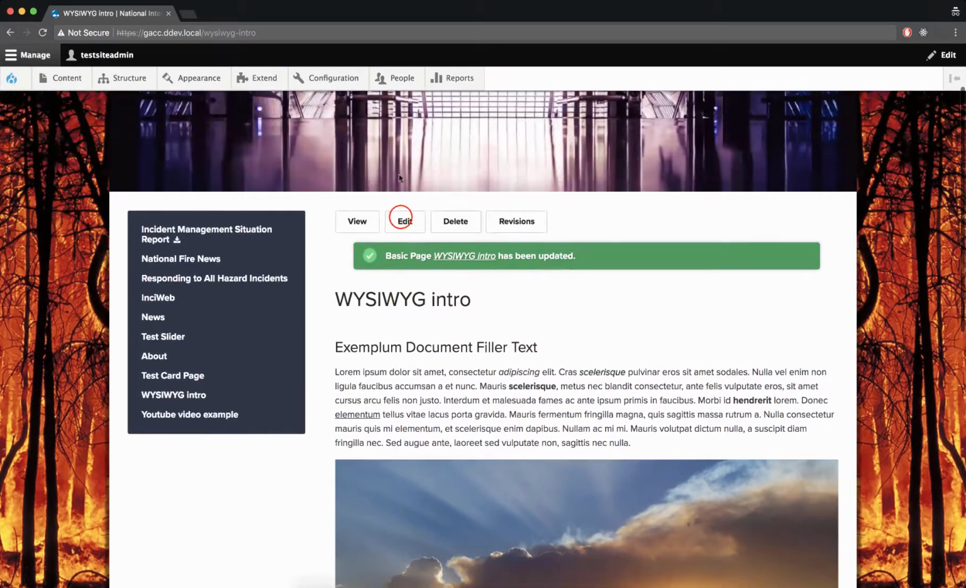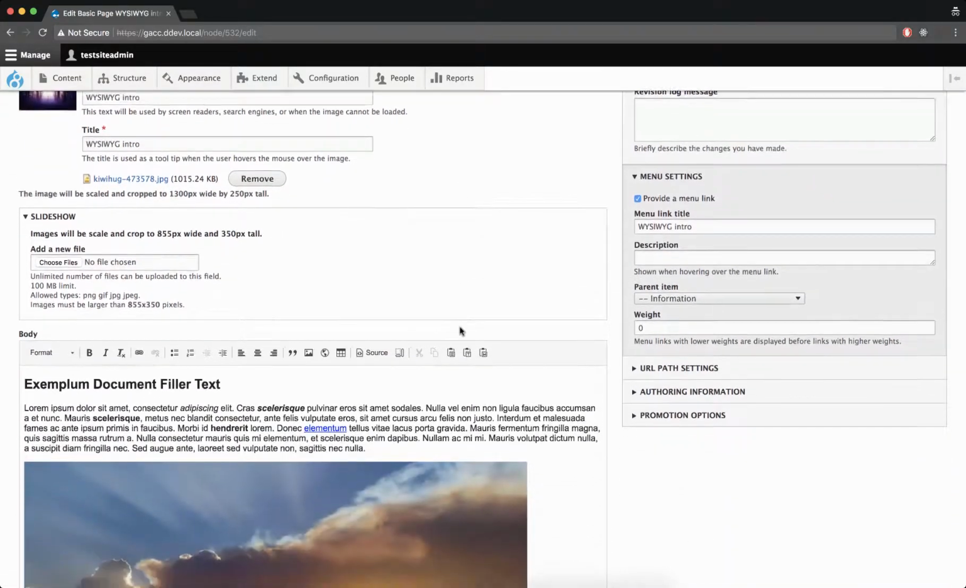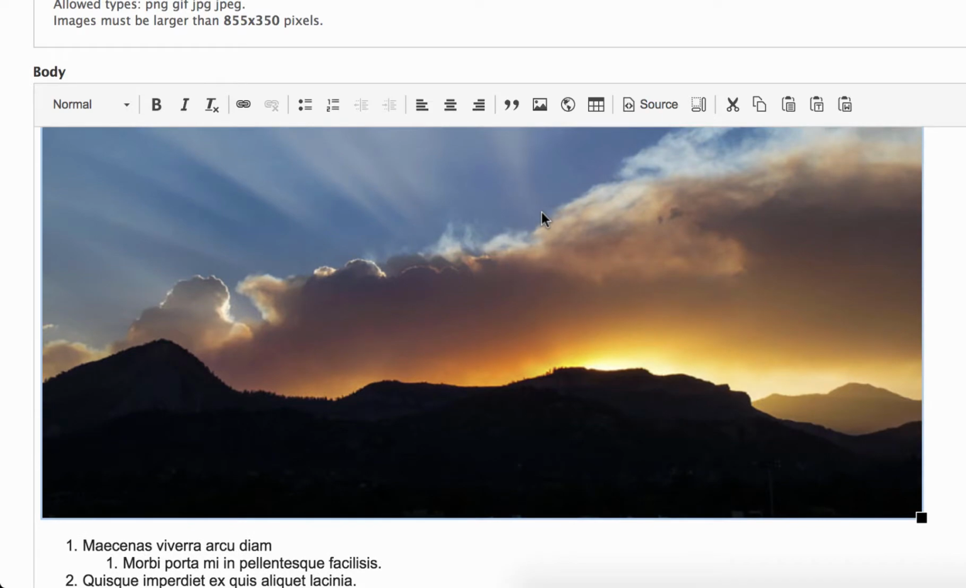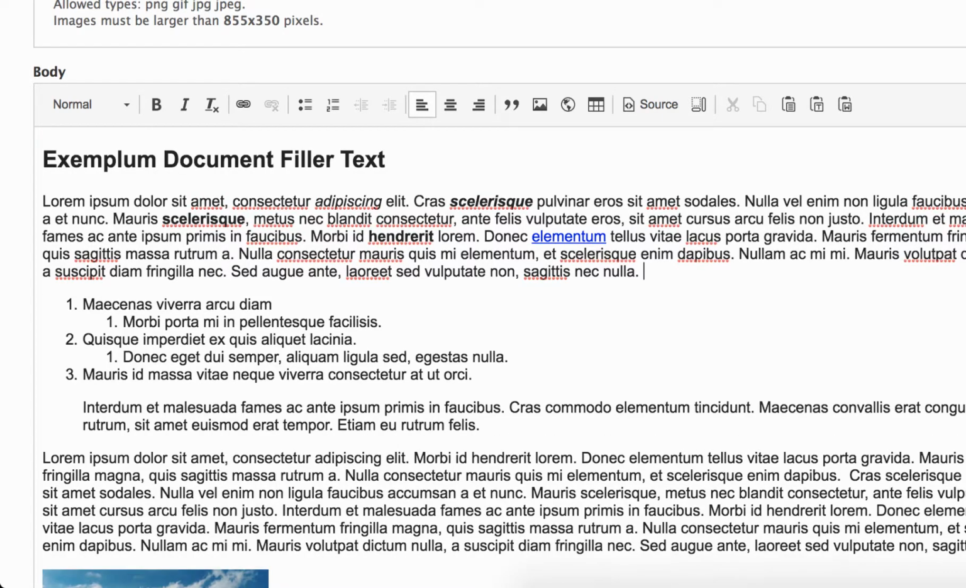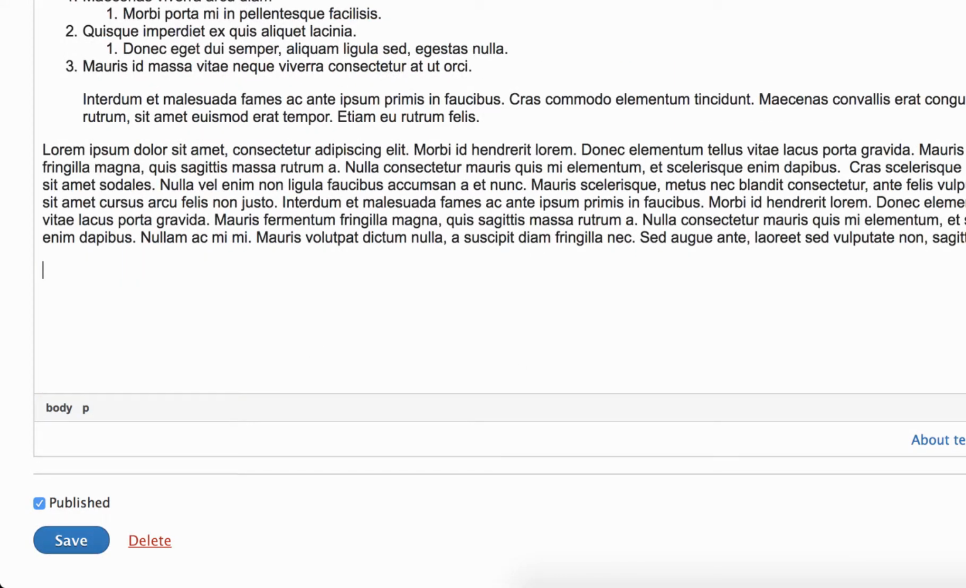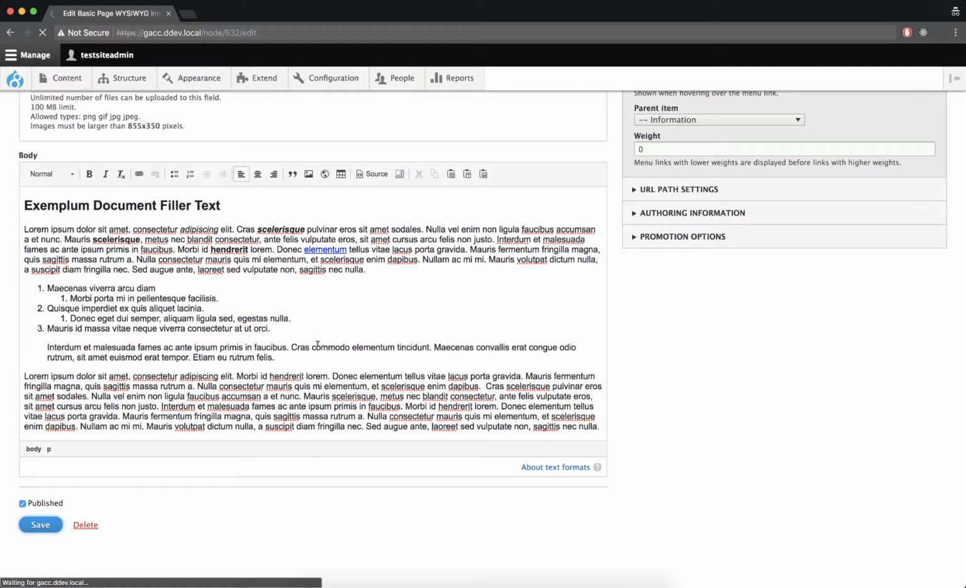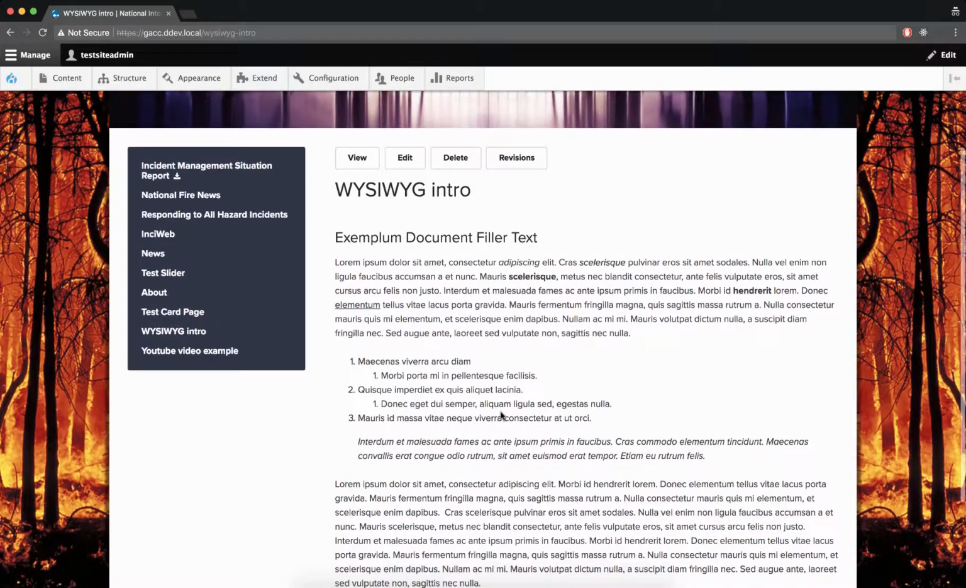I'm going to clean this up really quick just to show you how easy it is to delete the image. Clicking edit and selecting the image, and then clicking delete on my keyboard. Same thing here. I'm going to save it. And now the images are still on the server, but they are removed from our page.